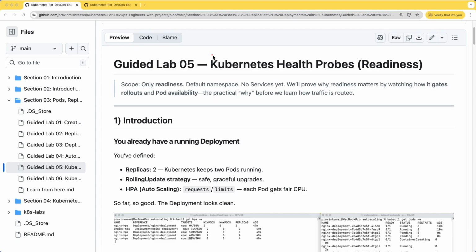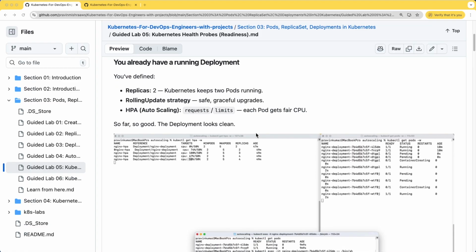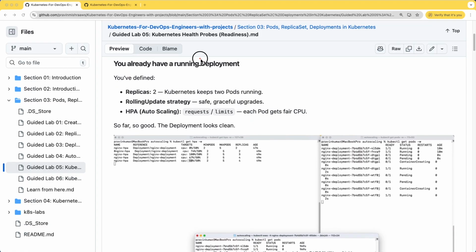Welcome back. In this session, we are going to understand Kubernetes health probes. But before that, let's recap what we have. In the previous session, we created a deployment, and within that deployment, we set replicas to 2, which means Kubernetes keeps running two pods. We also had a rolling update strategy for a safe and graceful update. So when we need to update to a new image of our application, it will do a graceful upgrade.